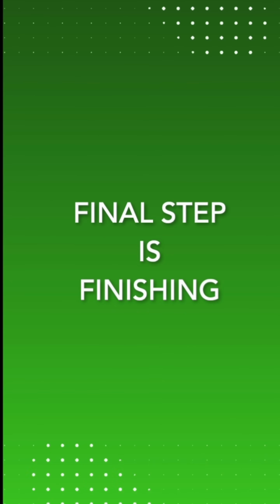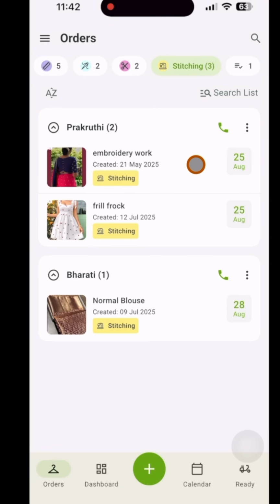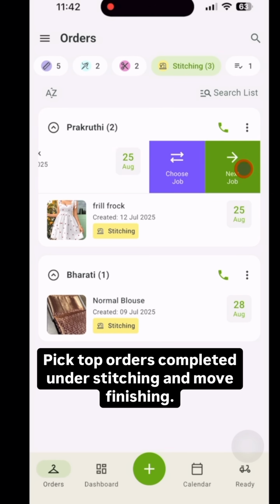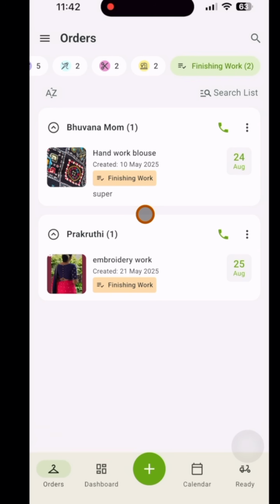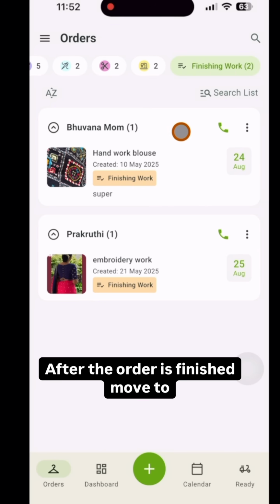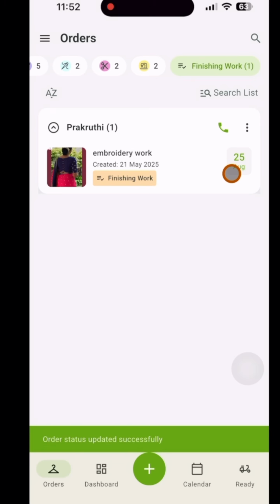The final step is finishing. Pick top orders completed under stitching and move to finishing. After the order is finished, move to ready for delivery.